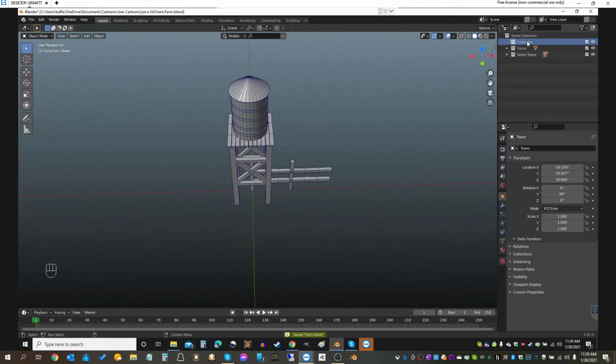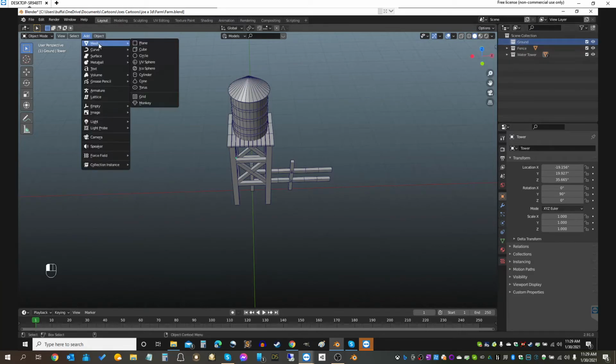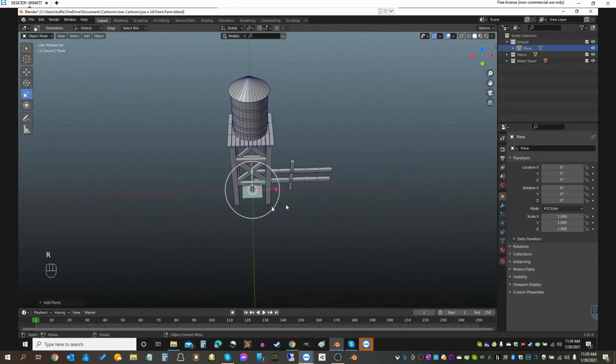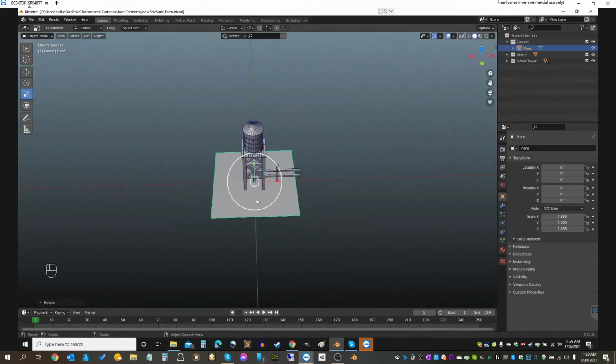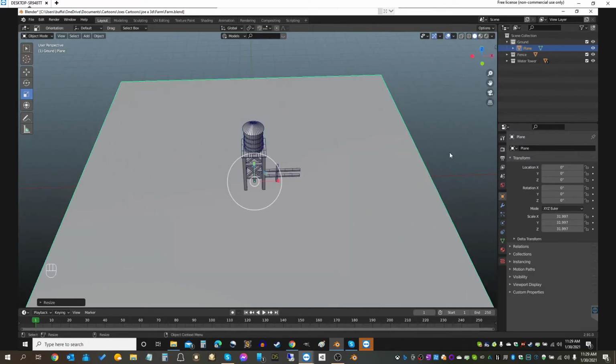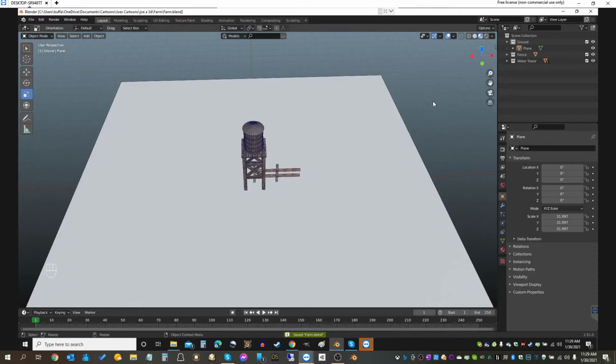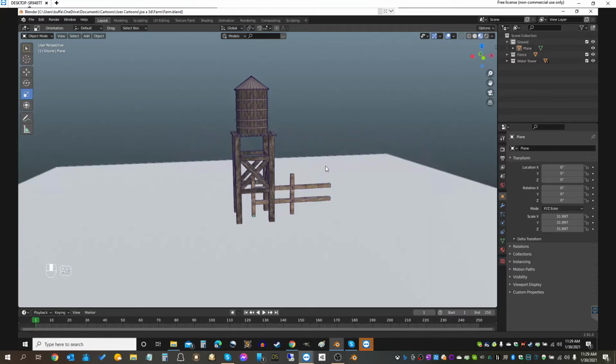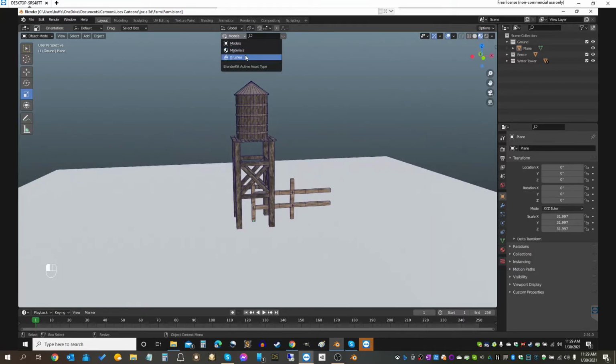This collection here, I'm going to call it ground. I'm going to have that one selected. I'm going to go Add, Mesh, Plane, and scale this out. That's going to be my ground. All right. Save one more time. I'll turn on my texture view here. So let's get some material for my ground.